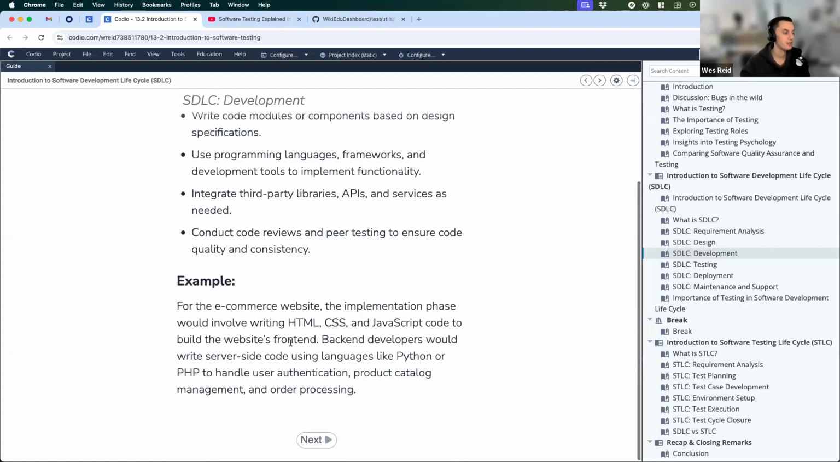So in this example, this is what you'd be building, right? You might be building the front end with HTML, CSS, and JavaScript. If you're building on the back end, you could be using JavaScript, maybe using a different language like Python or PHP to handle things like user authentication and database management, things like that.